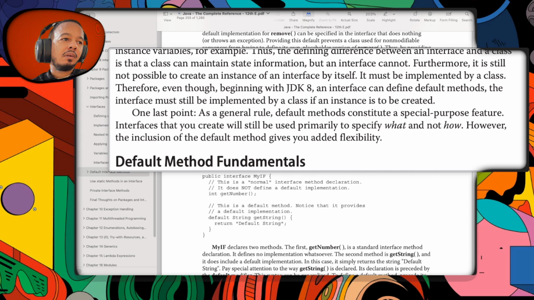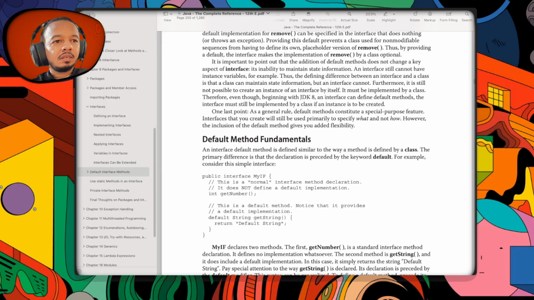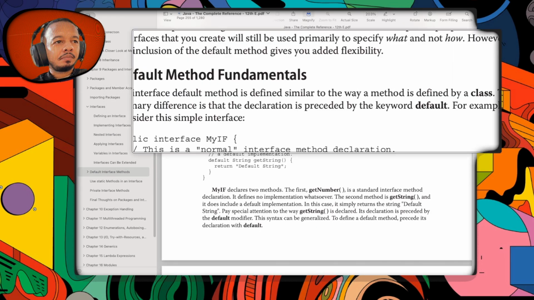Okay. One last point. As a general rule, default methods constitute a special purpose feature. It makes sense. Interfaces you create will still be used primarily to specify what and not how. However, the inclusion of the default method gives you added flexibility. Understood. It's just a lifesaver.